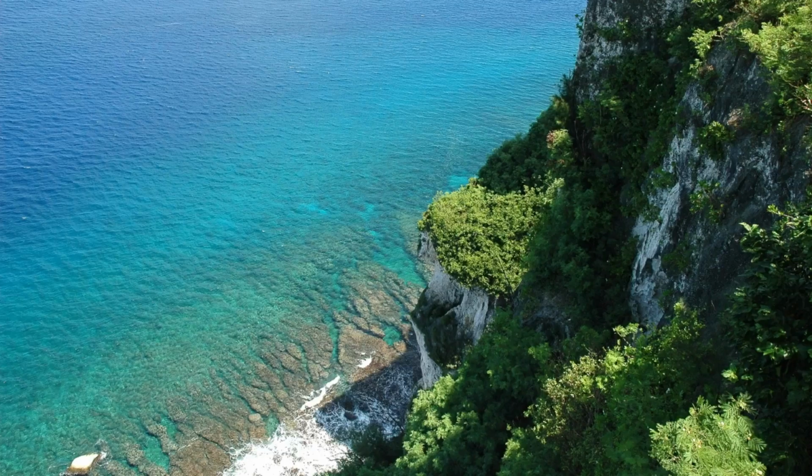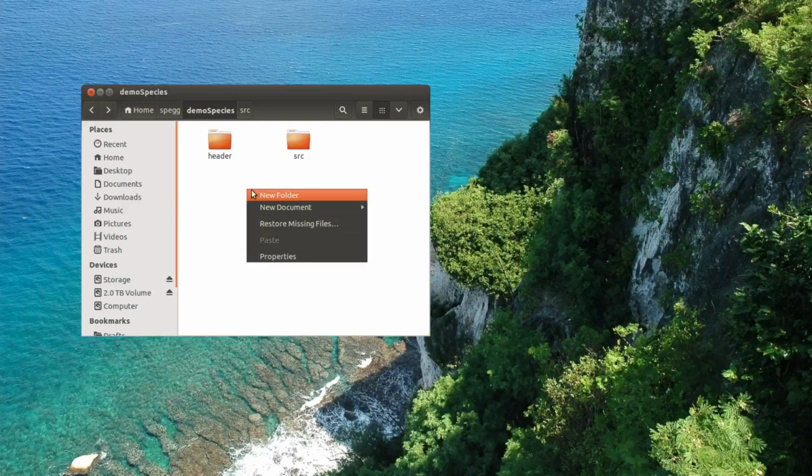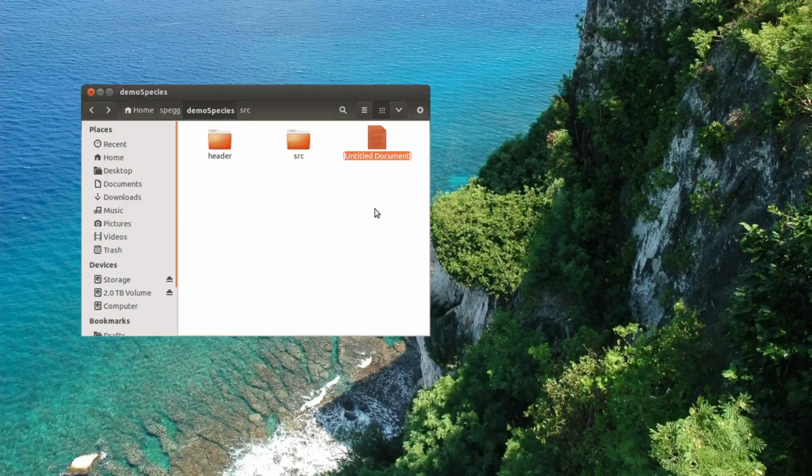SPEGG simulations use two core sets of inputs. First, you have input that describes the overall simulation's configuration, such as how many patches you are simulating, how many iterations you run the simulation for, and your random number seed. We are going to put these inputs into a simulation.conf file.